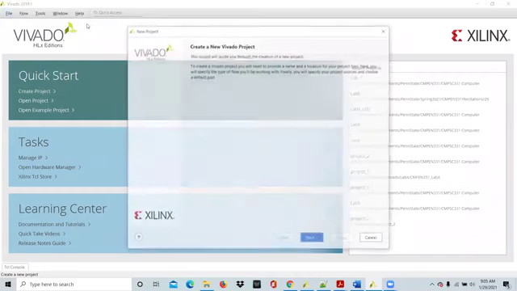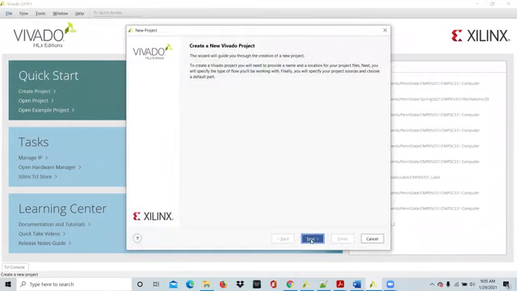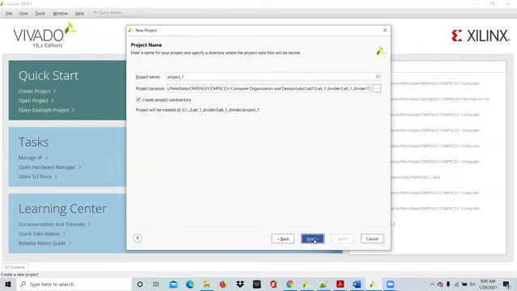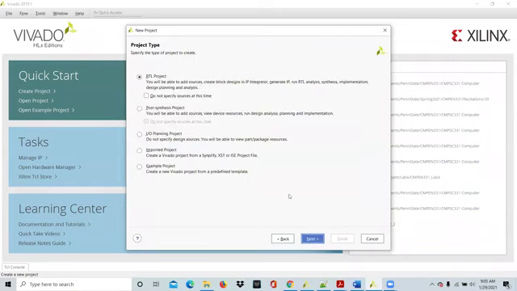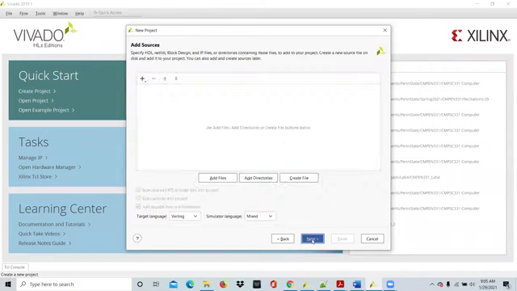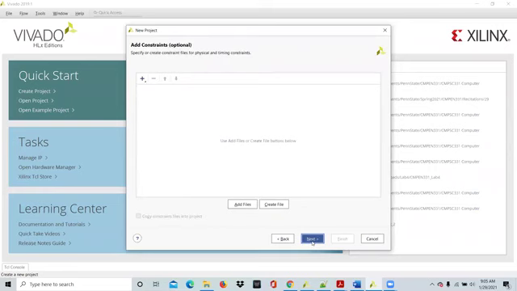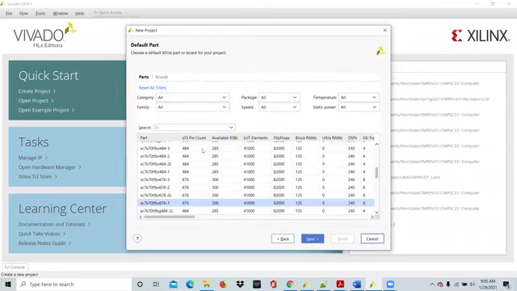So we'll start a new project. These are the steps that you need to follow. You can just click on next, give any name and choose a location. It's just an RTL project. You can skip this for now and add the files later. So this is one thing that is important.